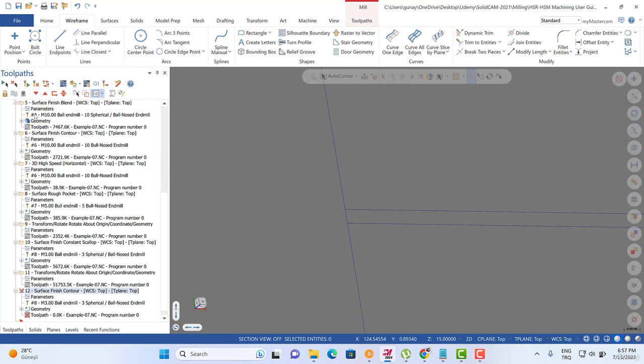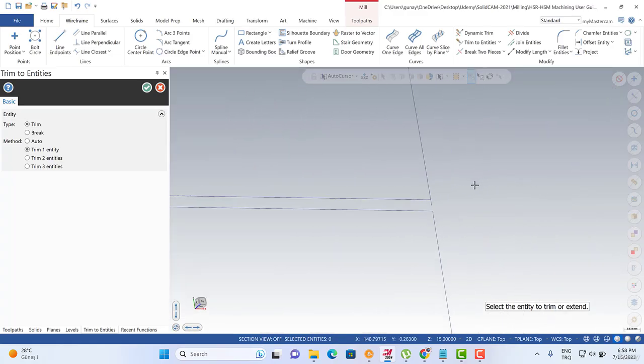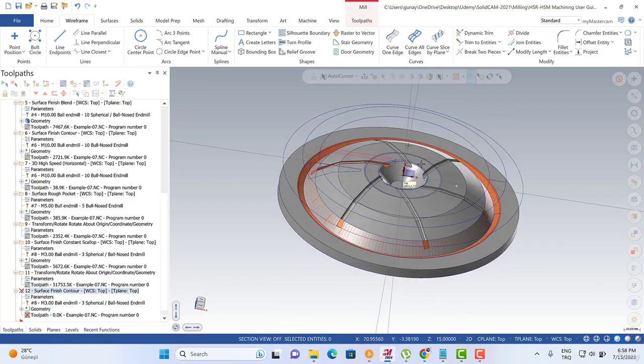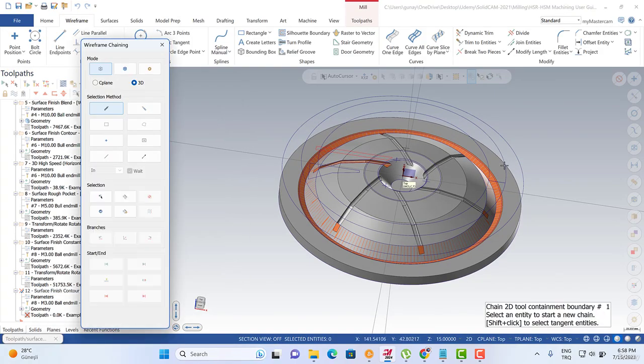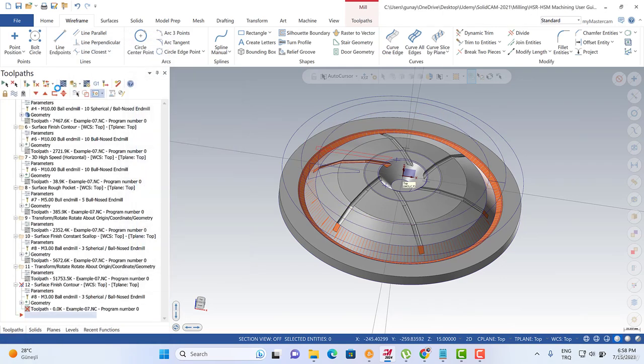and then let me use trim 2 entities, trim entities. We can trim this one with this one. We can also trim entities, this one with that one, and this one and this one. Yeah, that's fine. Okay, this is the boundary, and we can turn to here, and then we can easily create our new boundary, and then we can recalculate our toolpath.